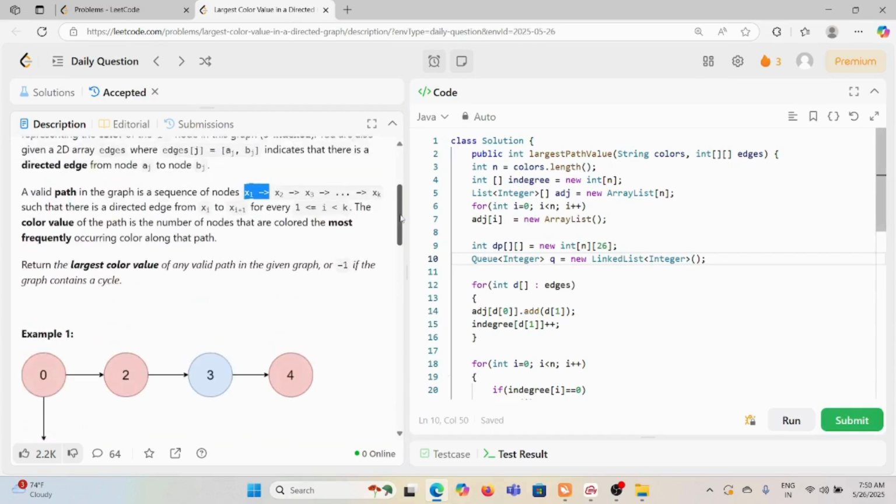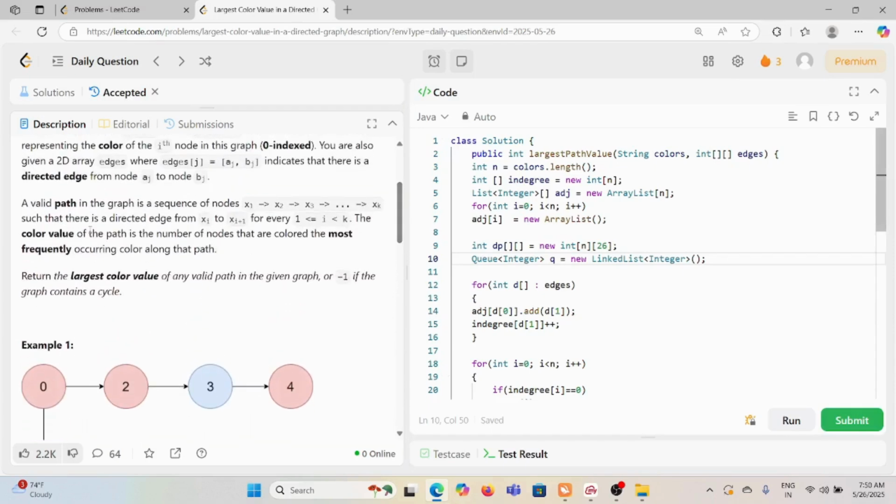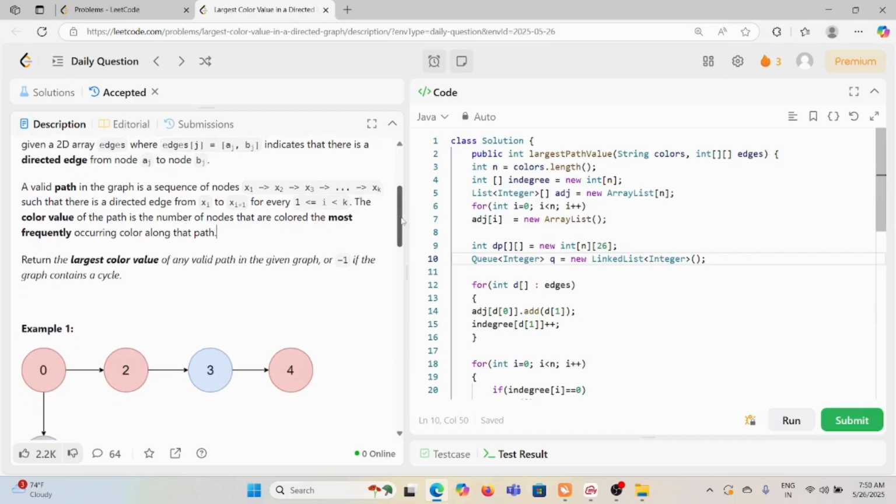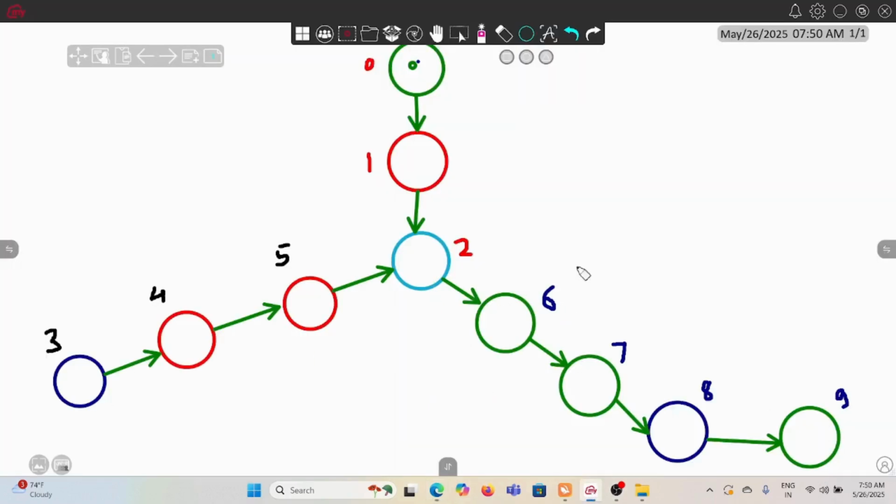Obviously. So what we have to do is, the color value of the path is the number of nodes colored with the most frequently occurring color along that path. What we have to find is to return the largest color value of any valid path. For example, if we take this graph, we can either start from 0 or from 3 because there is no edge coming into 0 or 3.